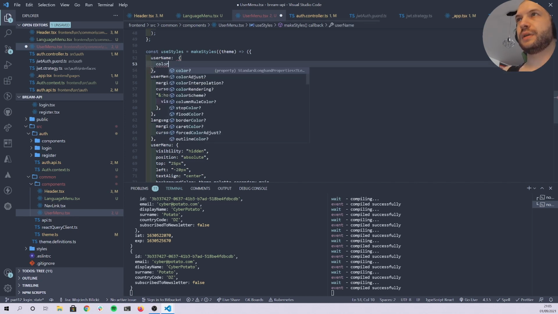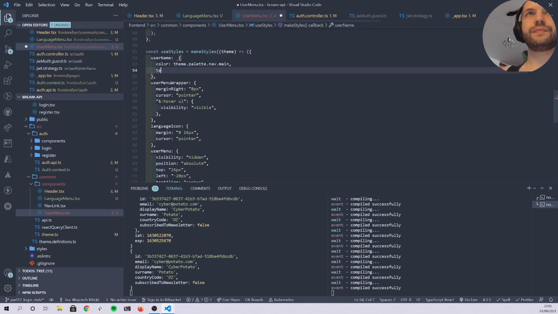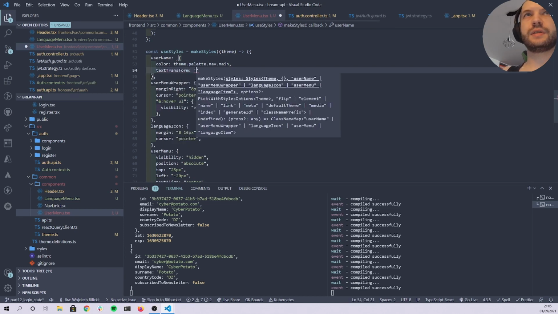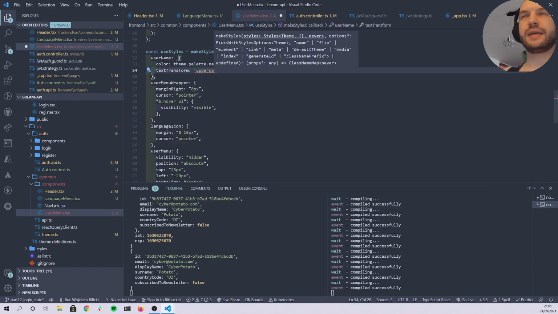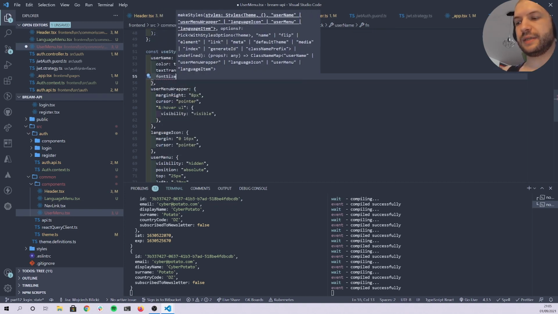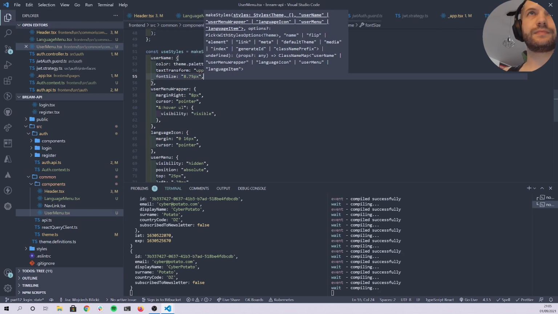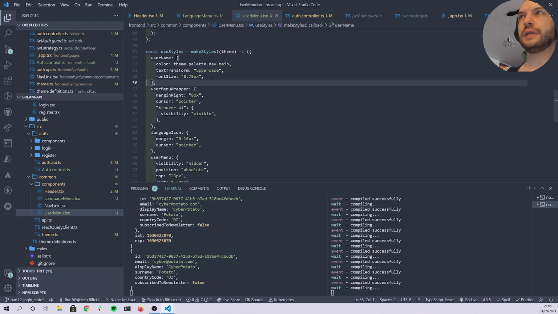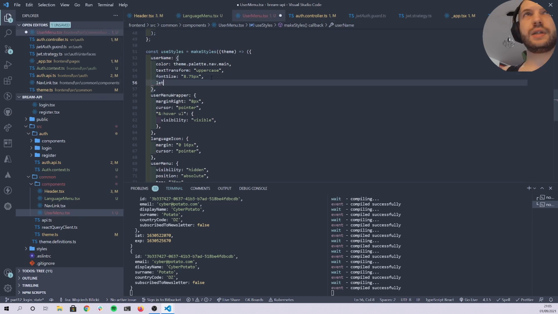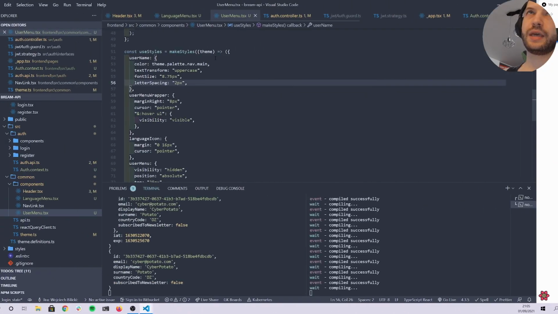So color is theme palette. Main text transform is uppercase. Font size is 875 px. This is good. Also letter spacing set to 2 pixels. And we should use it.